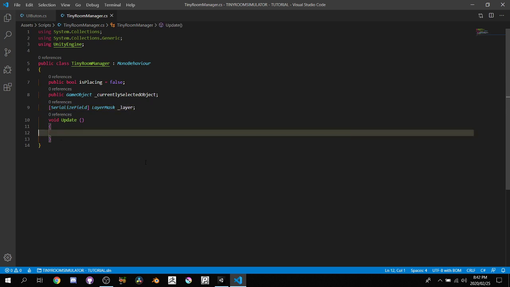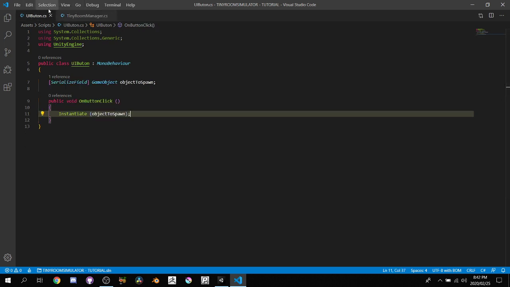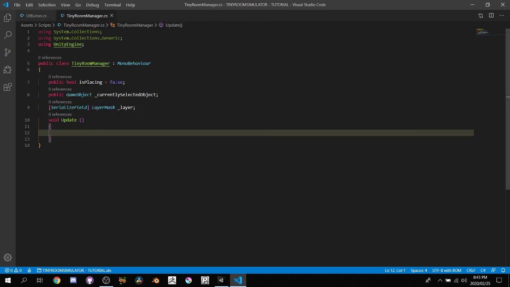So we've got a few things to do, but I'm going to work out the logic and then I'm going to show you at the end how we're going to make this script visible to this script. So the UI button script is going to need to be able to talk to the tiny room manager. But let's do all the logic and then we'll come back at the end for full circle to do that.